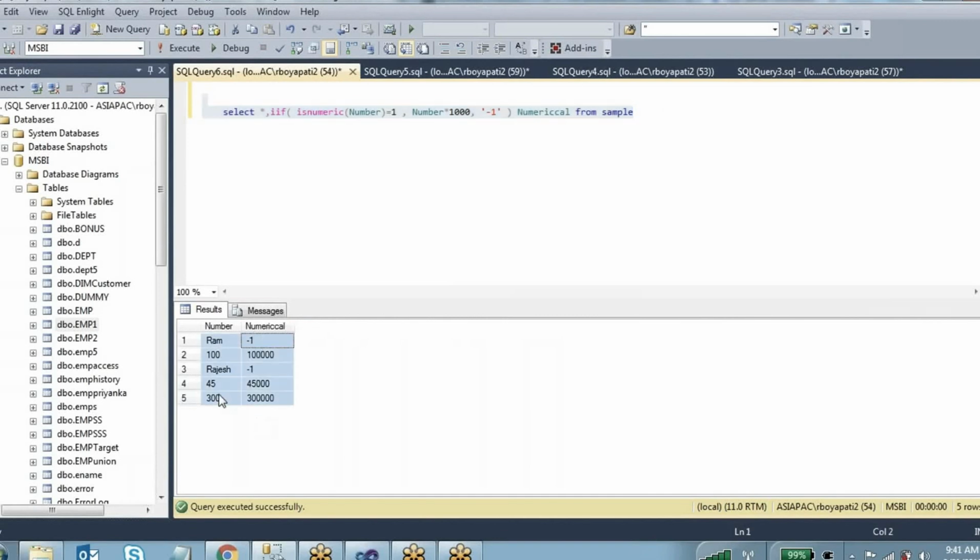Done. Okay. So actually this IIF function is coming in SQL Server 2012 only. Previously you could find this function in Reporting Services.